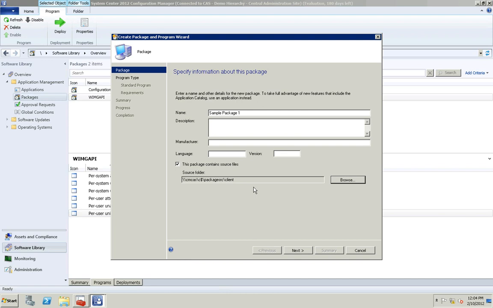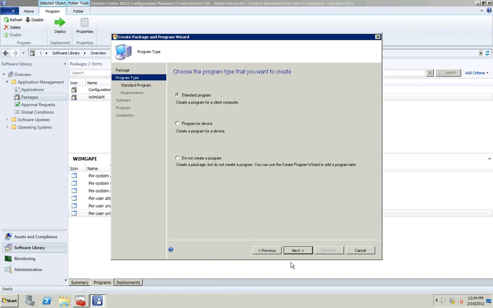Notice I haven't told it yet what to do with it, what command line to run. So now I have to tell it what kind of program I want. Either I can create a standard program, that's what you'll do most of the time, or if I'm deploying this program to a device, I can choose this, and we'll have options that are unique for device. A little bit on that.